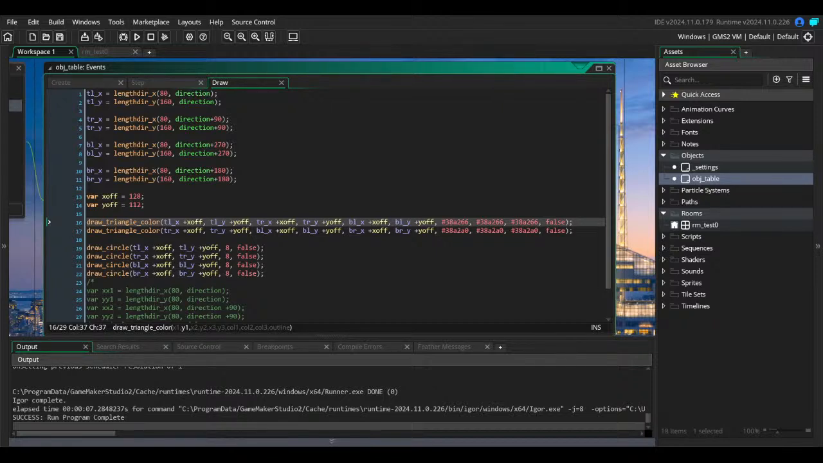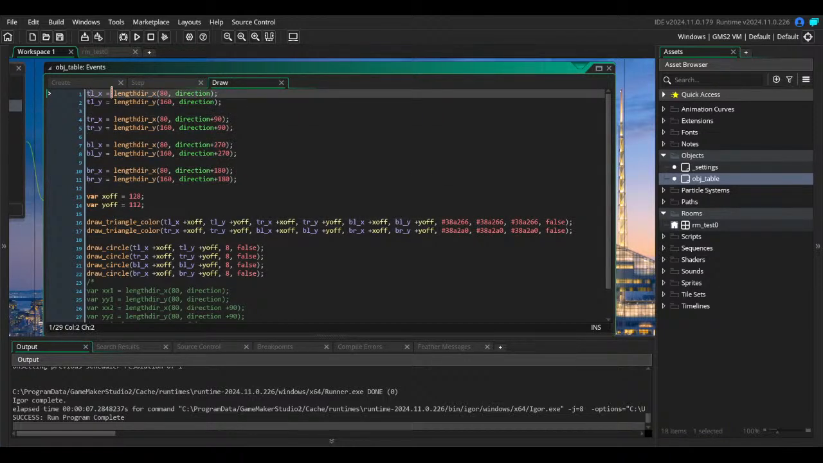Like, replace the 80s with a variable called offset 1, and the 160s with a variable called offset 2. Oh, so do you mean in the time it takes to go from degree 0 to degree 90, change 80 into 160 and vice versa? That is an interesting approach, actually. I'm gonna try that.